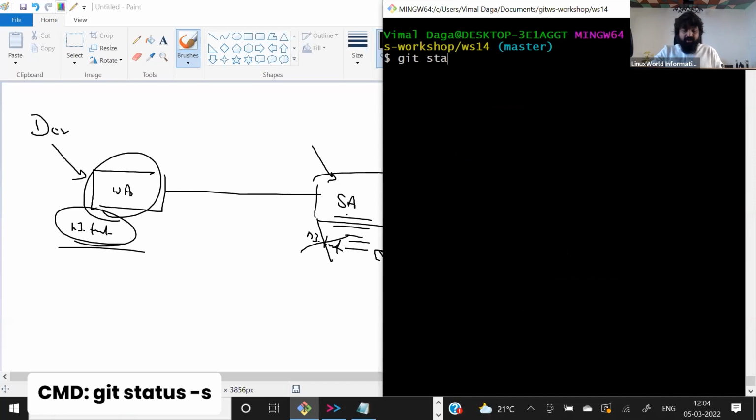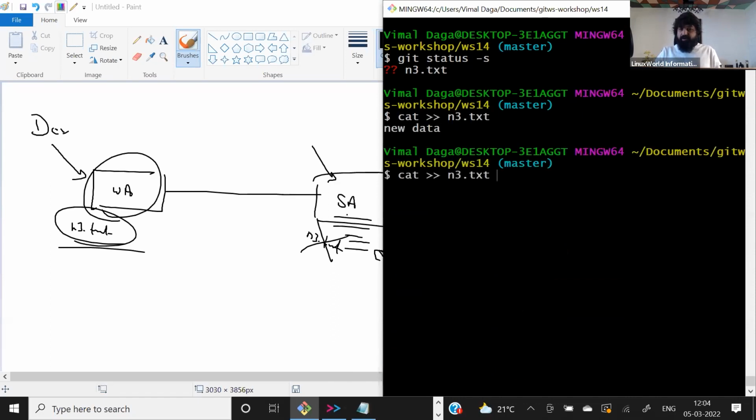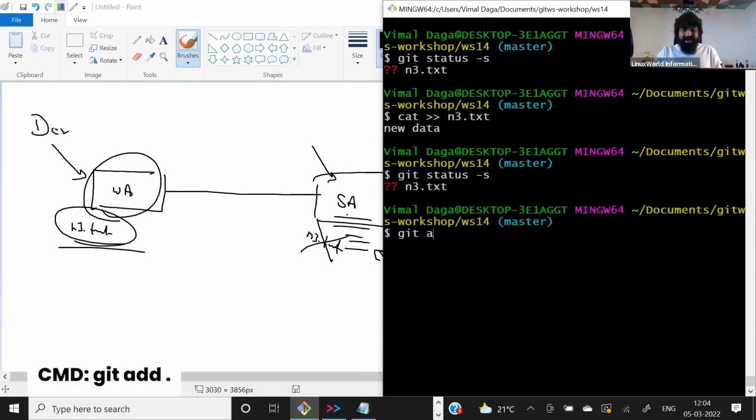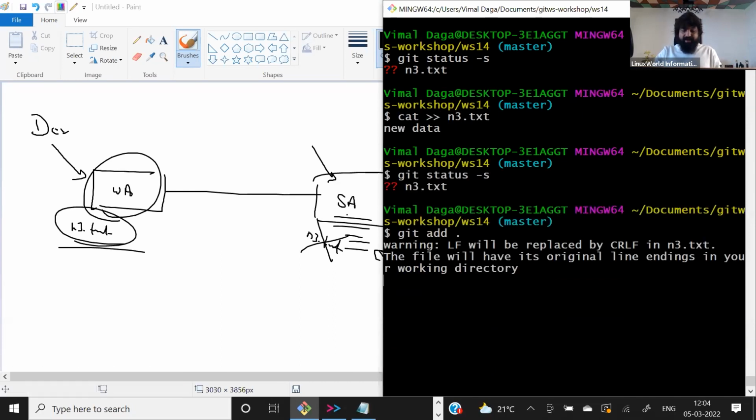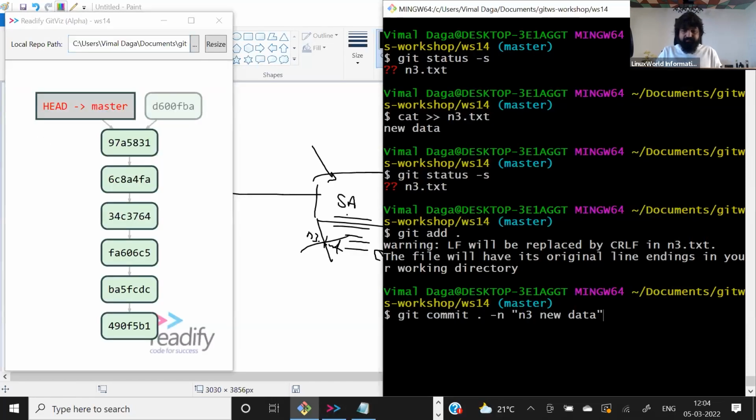Initially when you add a new file, they show you this question mark symbol, meaning a new file. And on this new file, whatever changes the developer wants to do, they open this file and put in new data. Then they will add again, and after the add, they will commit again. Let's say M3 new data.